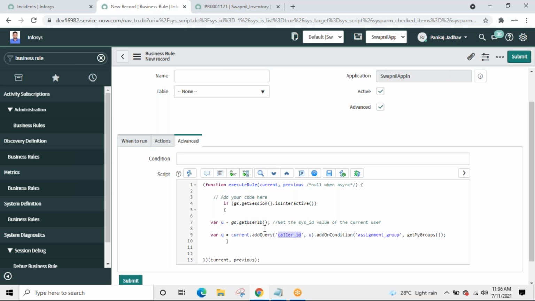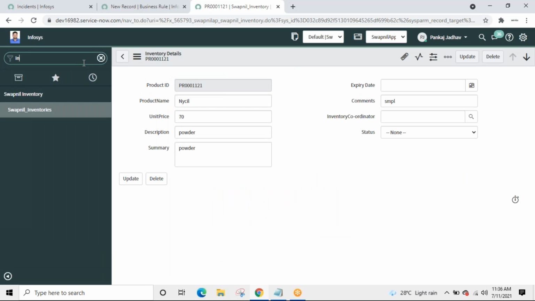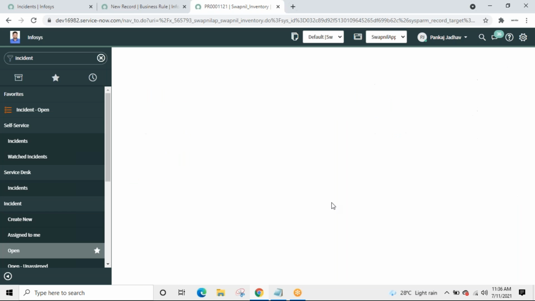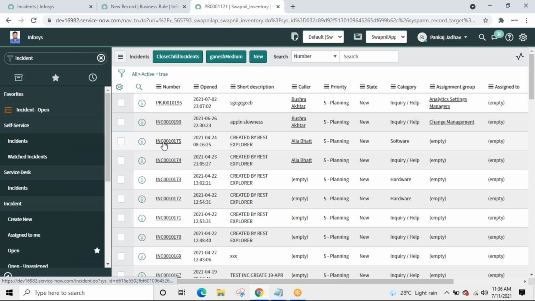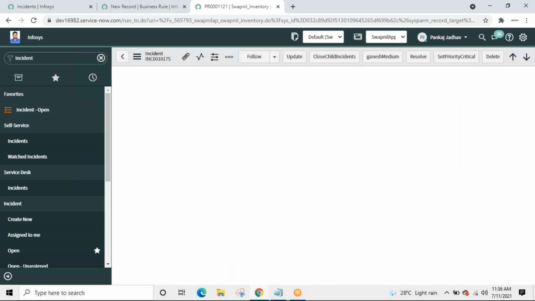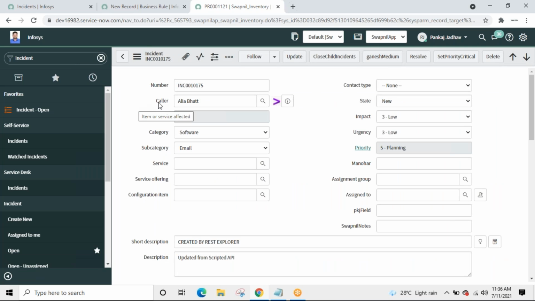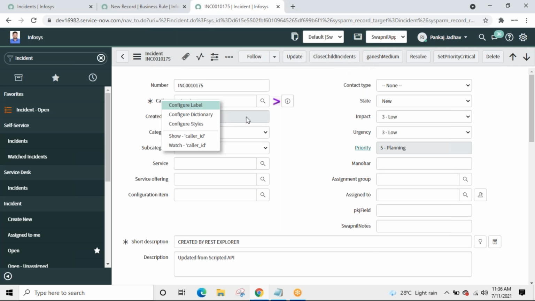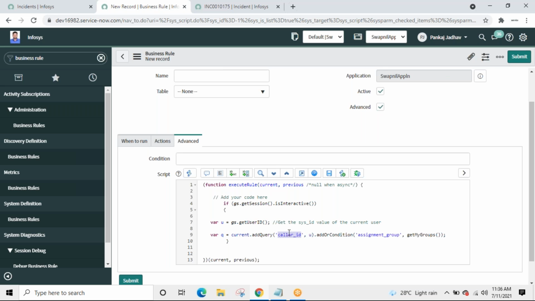What is this? Let me show you. Don't get confused. See. We have incident table. Yeah. I am opening a random record. Open. Coming up. Okay. What is that caller underscore ID? It is this. Right click on this. Caller underscore ID, ignore this, this is my customization. Caller underscore ID is this.